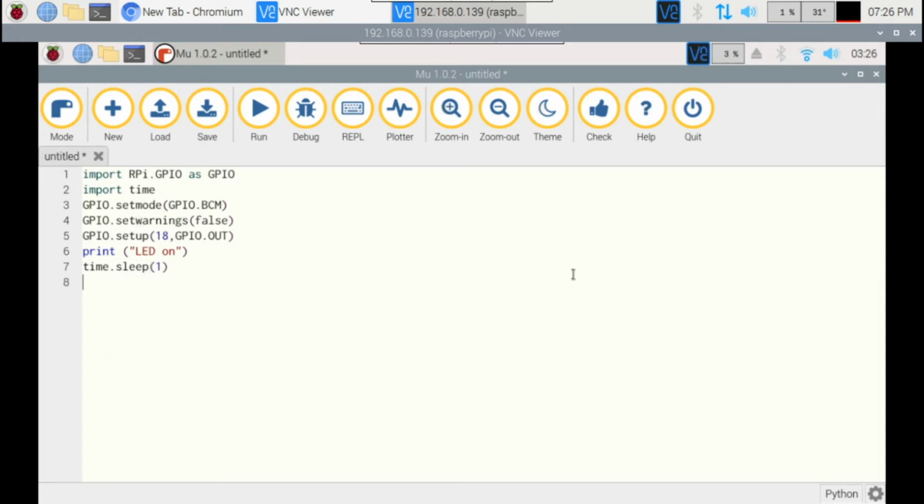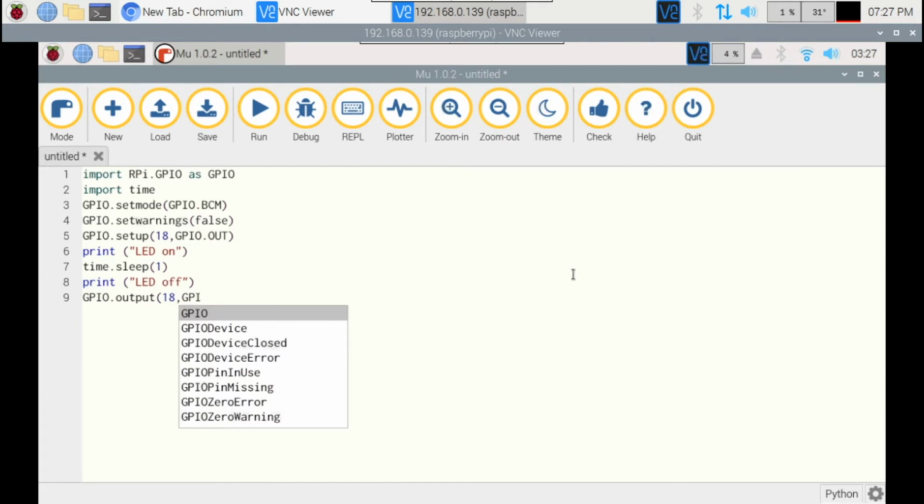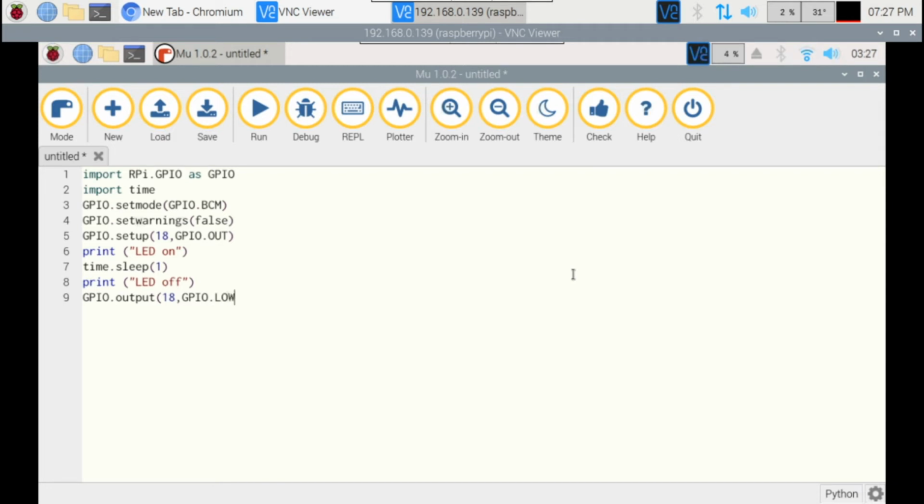And then we're going to put it to sleep for a moment, time.sleep, and we'll set that to 1 second. And then we're going to tell it to print LED off. Just like that. So then we're going to tell it to go GPIO.output, and once again that's that pin 18 that we're using, and we're going to set it to GPIO.LOW.